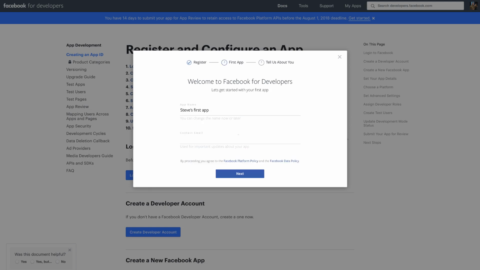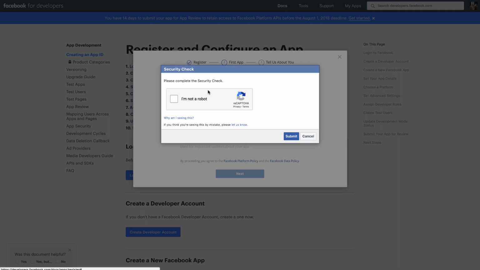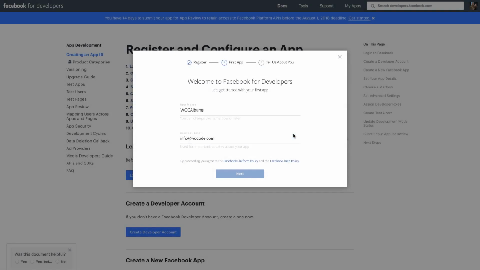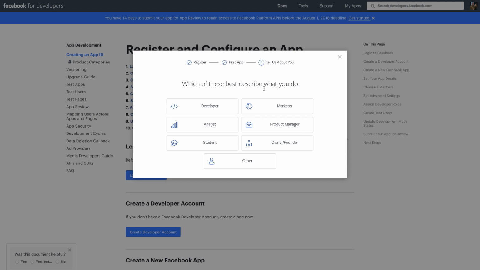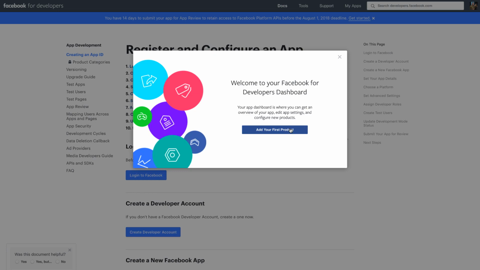Okay, so it says create a developer account. Let's click next. Then we need to enter in our app name. So in this case, I'm just going to go WOC albums. And then of course an email address that we want to use for contact. I'm just going to use info@wowcode.com and click next. Then it says complete the security check. Okay, I am not a robot. Submit. Then it asks what best describes what we do. Let's just say developer. And then we're done. We can add our first product.